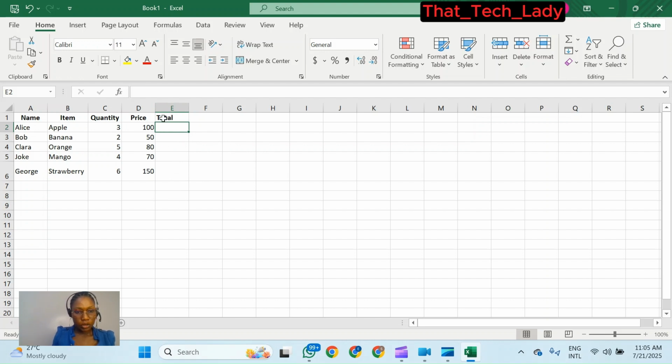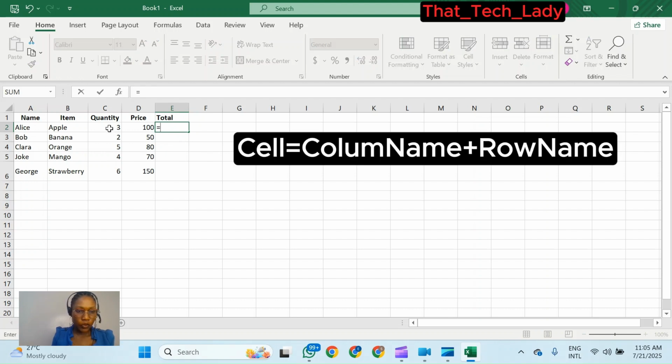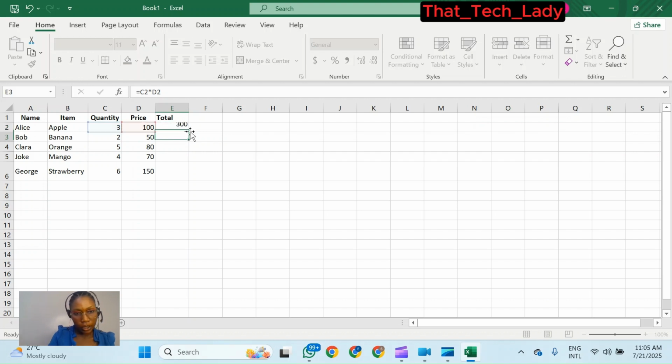To calculate how much each person spent, we multiply the quantity by price. And how do we do that? You have to enter your equal sign. You select this cell. A cell is the combination of a column and a row. That is, this is the column C and the row 2. So that is why we have C2 here. And you enter your multiplication sign, which is the asterisk, and you select the price, which is the D2 cell. The D2 cell is the cell for price. That is the column D and the row 2. Then you hit your enter button.